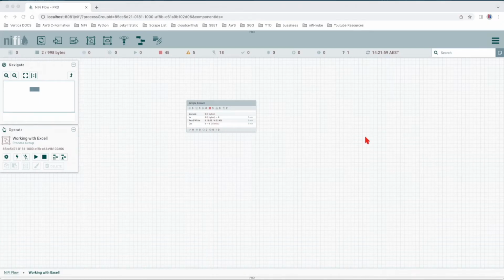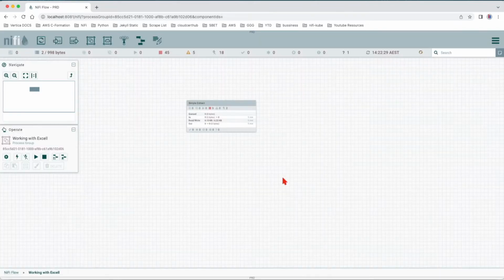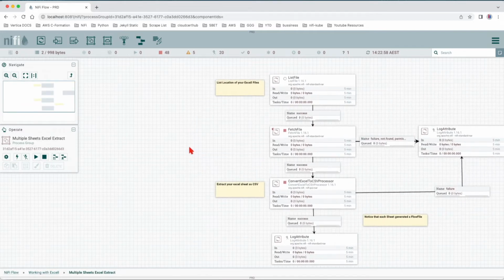Right, welcome back, guys. In this tutorial, we're going to see how we can extract multiple Excel sheets from a particular file. What you want to do is navigate to the template and drag the multiple Excel sheet extract onto your canvas. Now that we have it on the canvas, let's navigate inside.